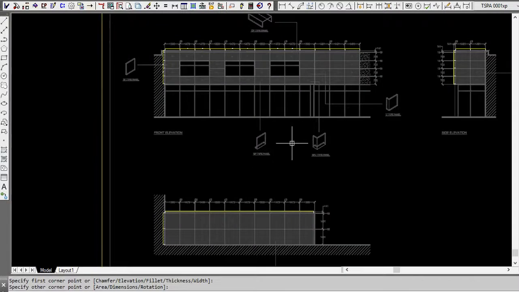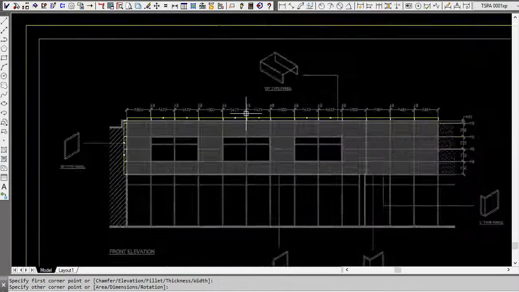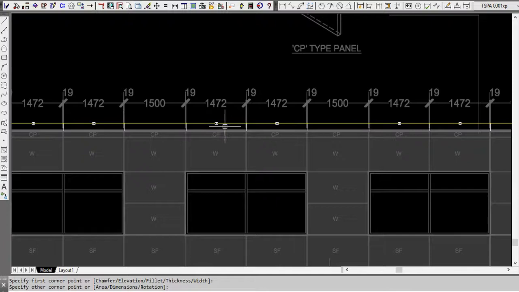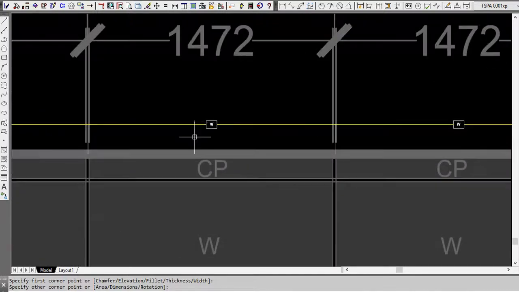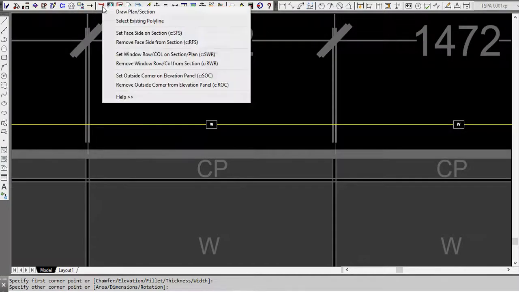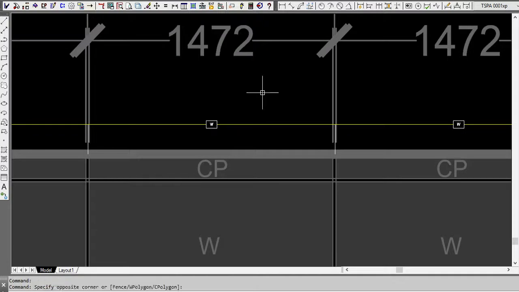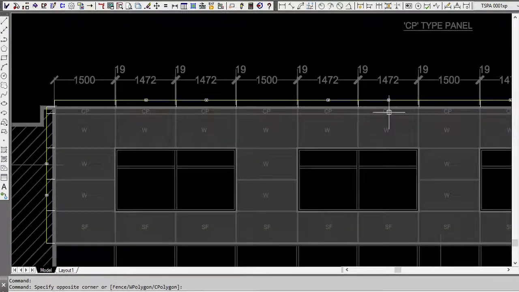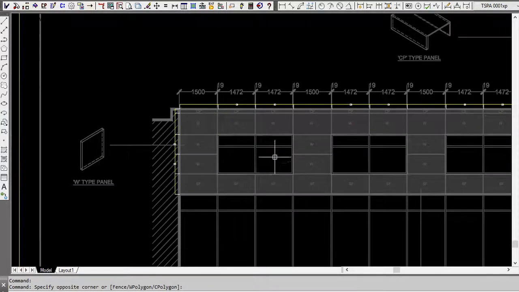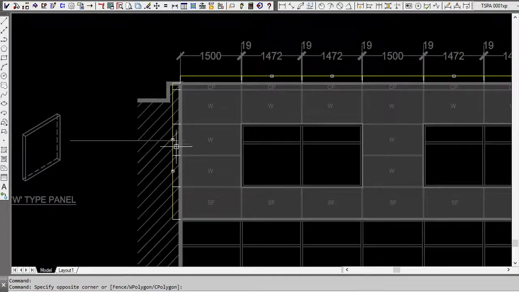Then you could use the grid utility, the P grid. One of the things you can do on a plan or a section is attach a wall column, which is under our section utility. We can set a window row column, and that's what we're doing right here. We said, okay, we've got some windows here, here, and here, so we put those in there, and then we said, where are they on the horizontal? And they're right here on the vertical. I'm sorry. And then we did that.